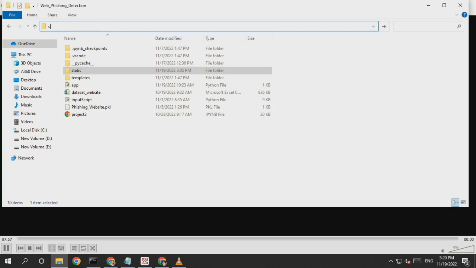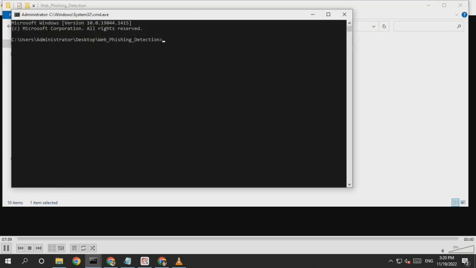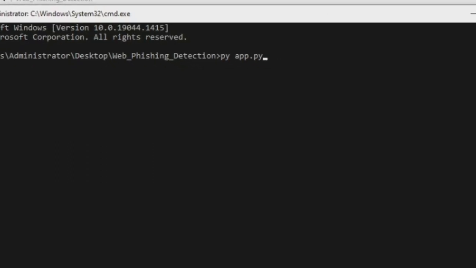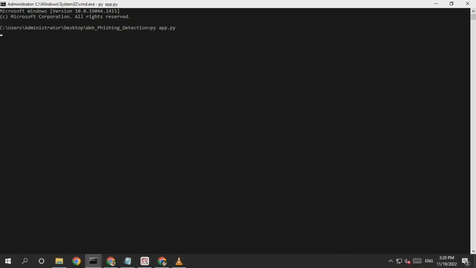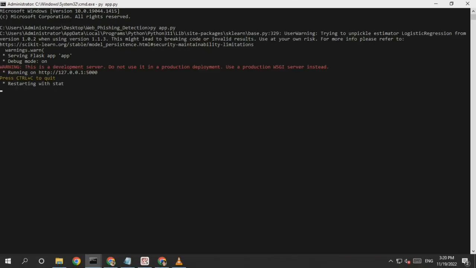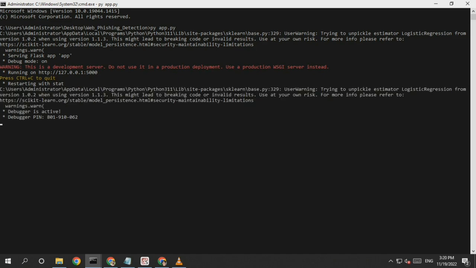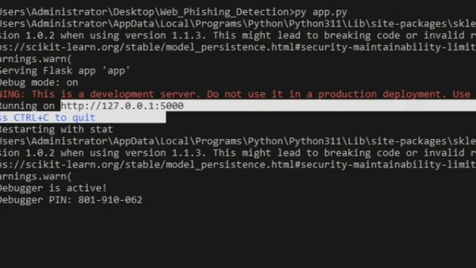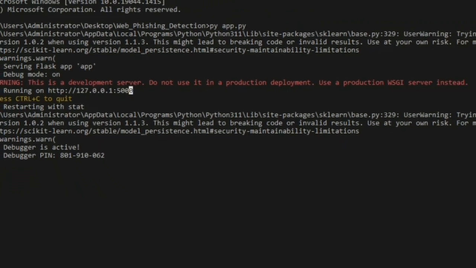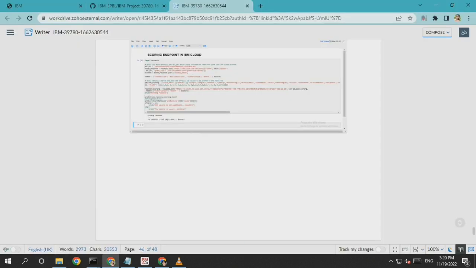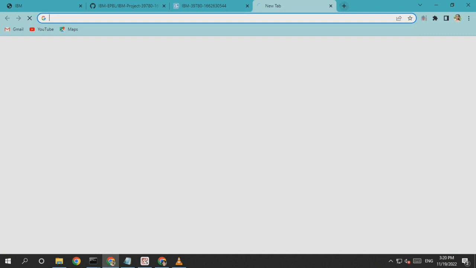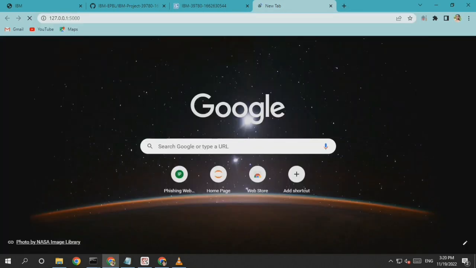This is our project structure. Now let's start running our app.py. First we open the command prompt, type py space app.py and press enter. After pressing enter, click on the HTTP link or copy and paste it into any default browser. After the site comes up, the solution to detect phishing websites, click on the Get Started button on the home page.